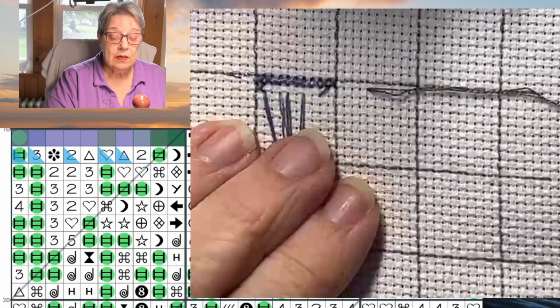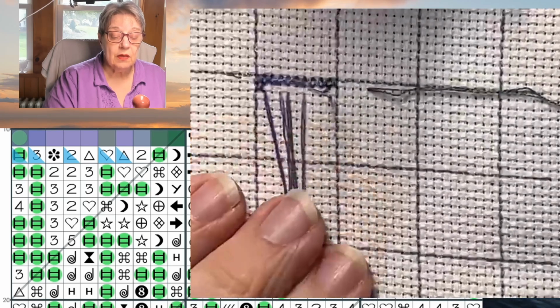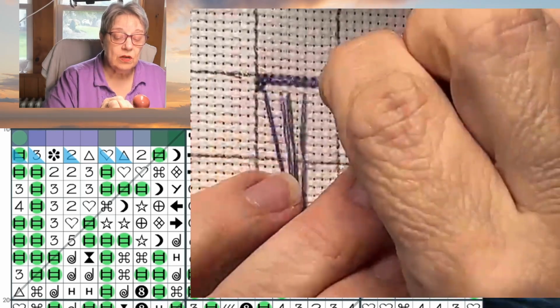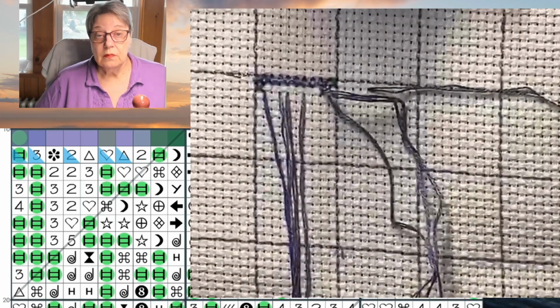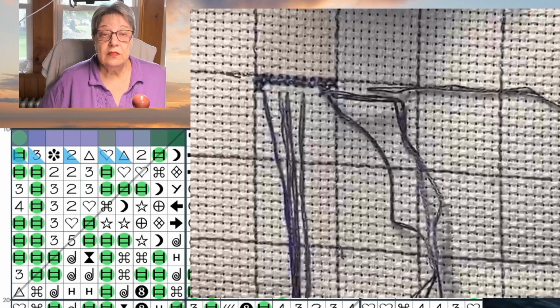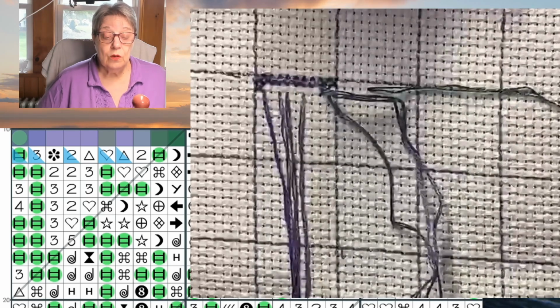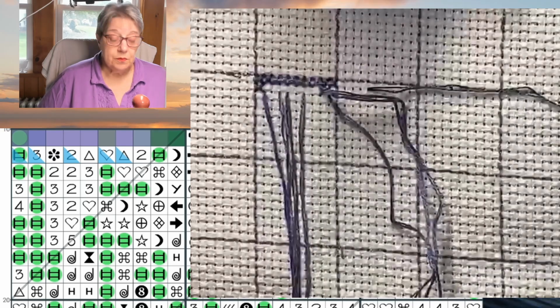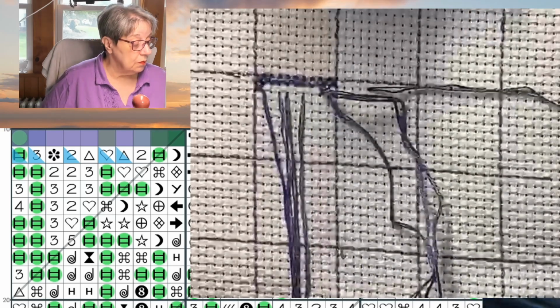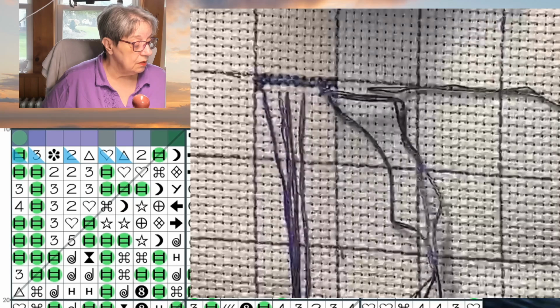Now, let me just talk about something else. Not everyone likes to stitch row by row. Some people like to do cross country within the diagonal. So I'm going to mark these 2 as stitched.